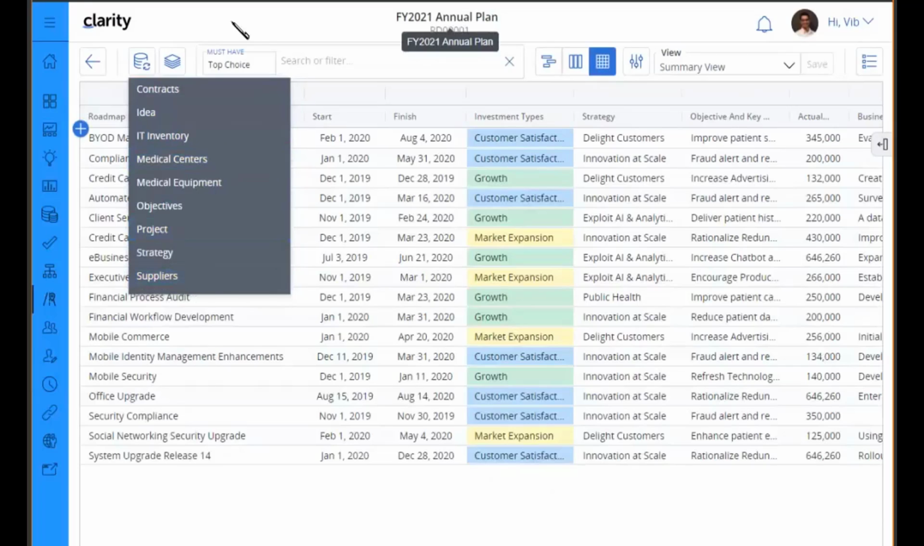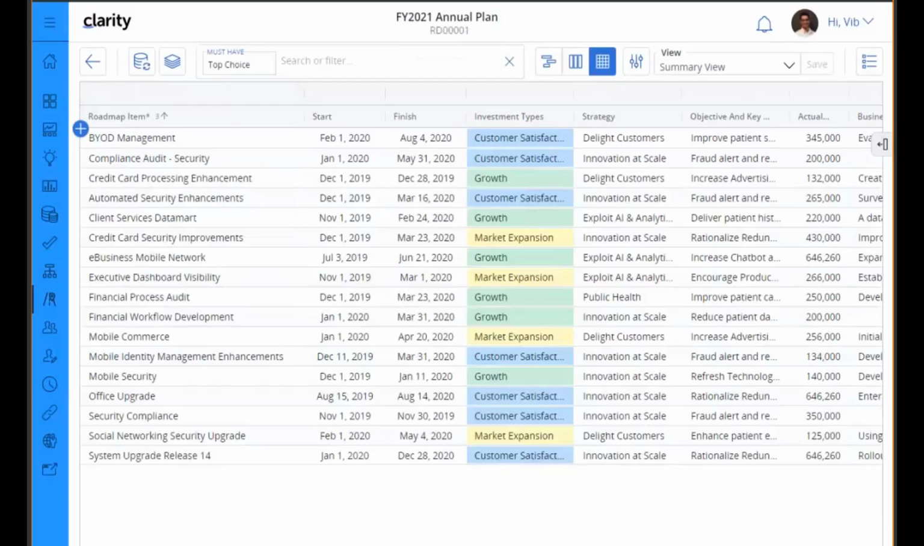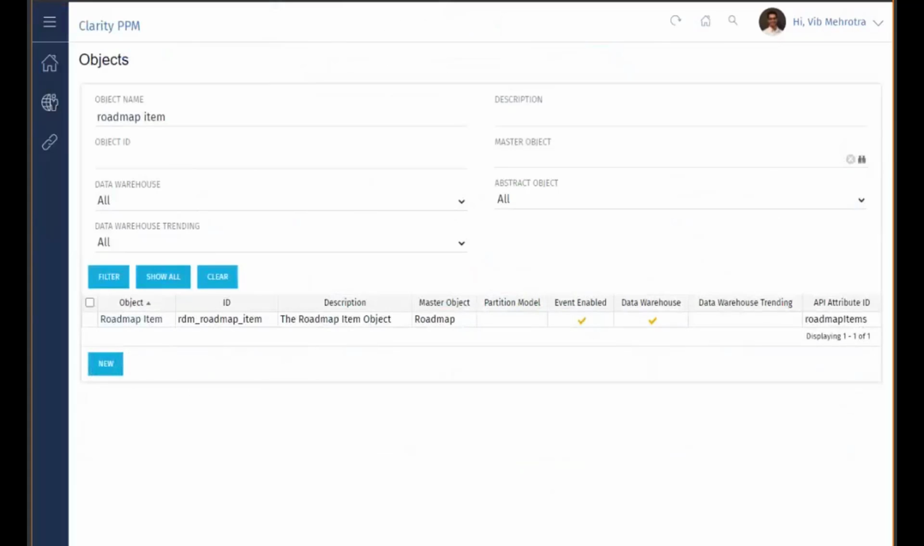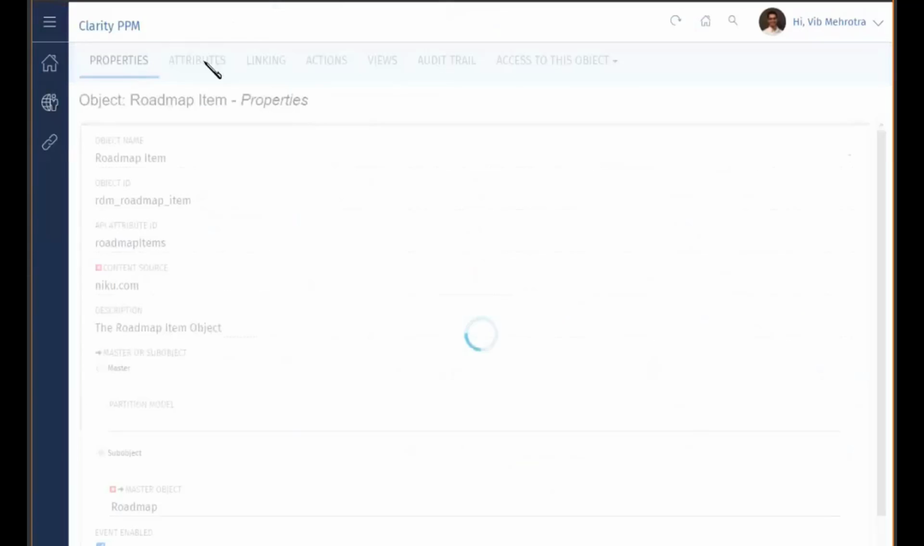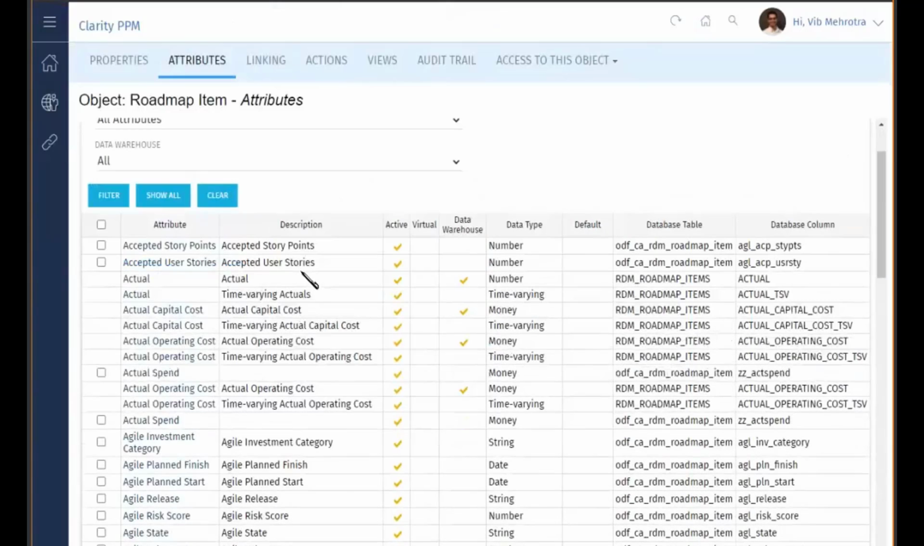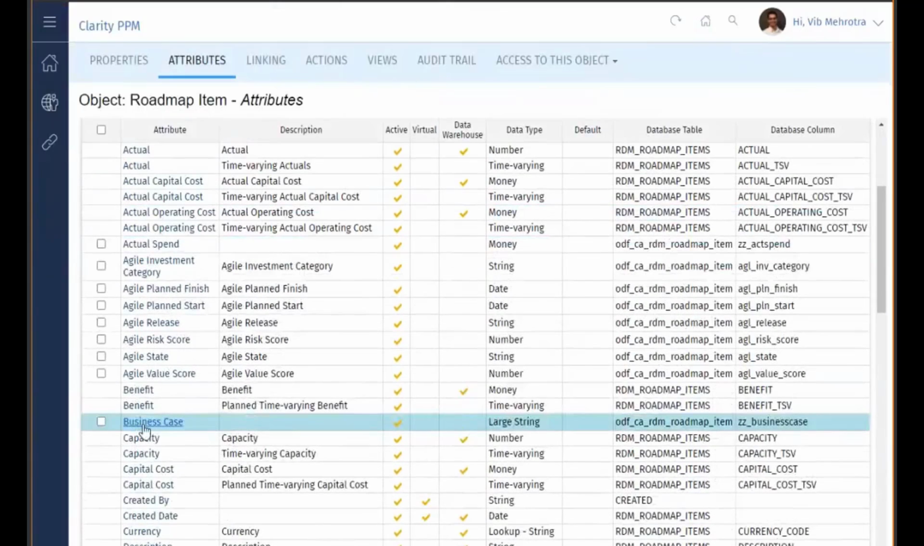Next, we've added the large string to our roadmap item. So I'm going to go into the administration, and into the object definition for roadmap item. Once I open that and go to attributes, I can see that I have defined an attribute called business case, which is of type large string. So now I can pull that into my roadmap item, and I can define a very detailed business case in my example.